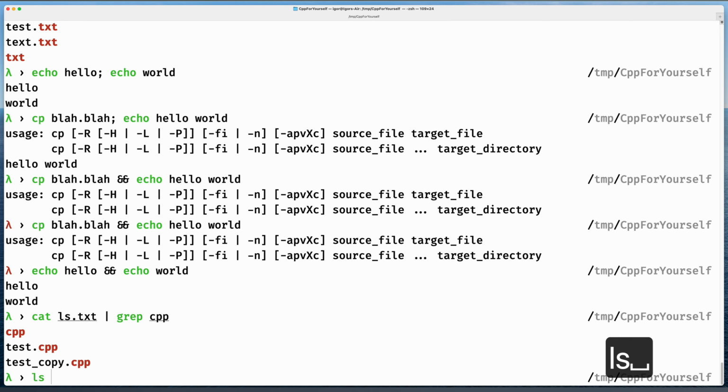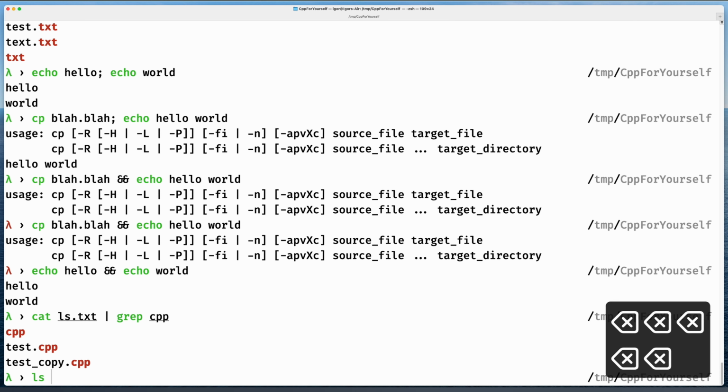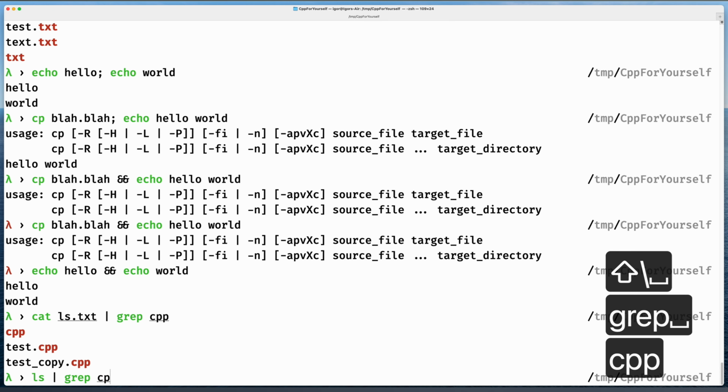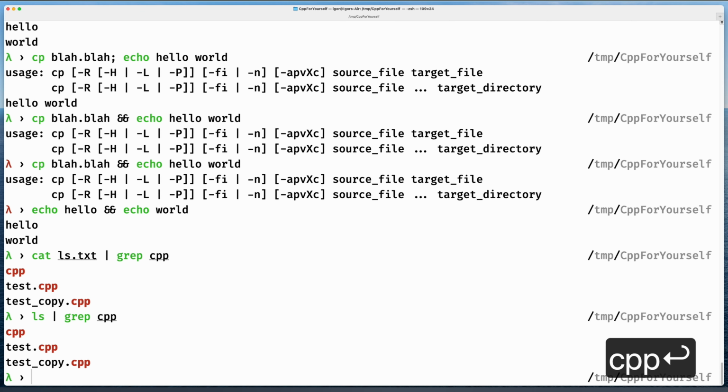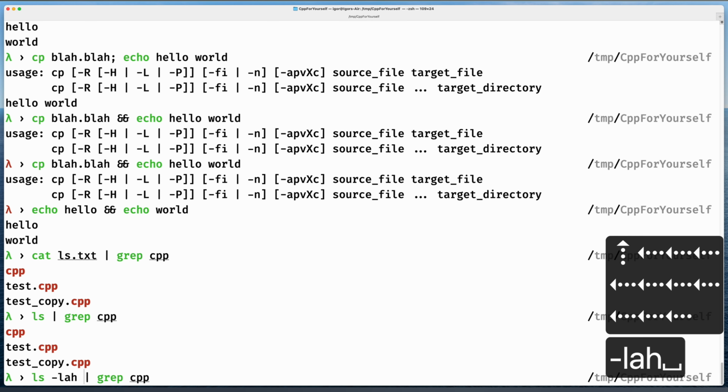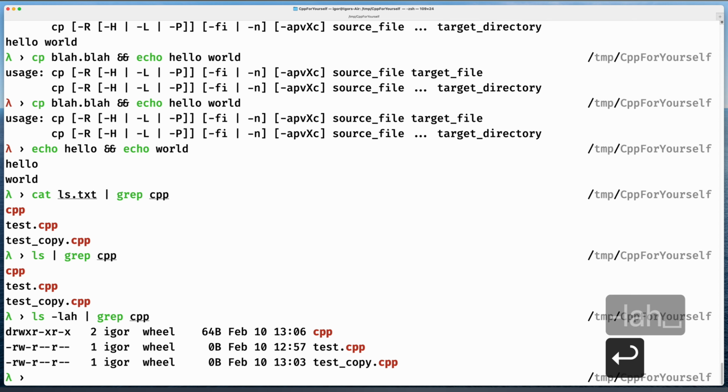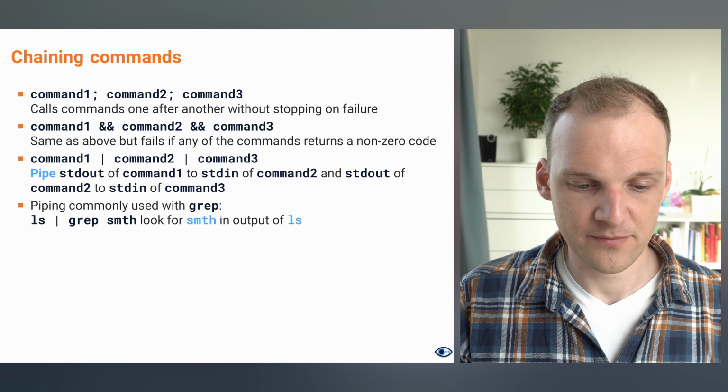But if I would do the ls, like all the files here, and I would like to grep for CPP, then that would work too. And it would also work if I have the long output from here. So you can see that only the lines that have the string that I would like to look for are picked, and that is an extremely helpful thing to have.